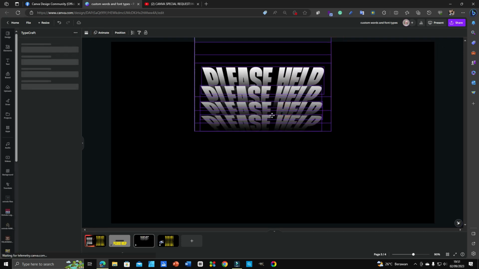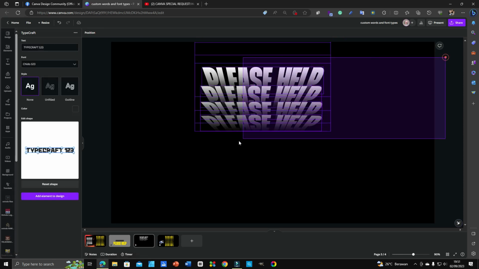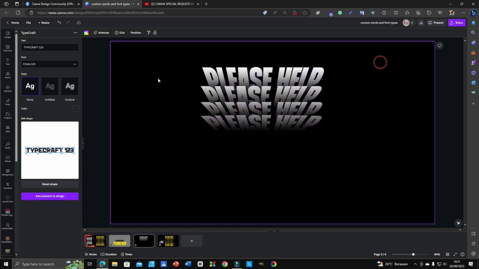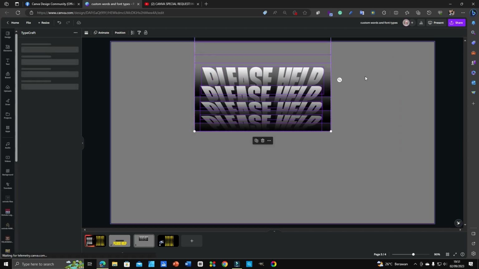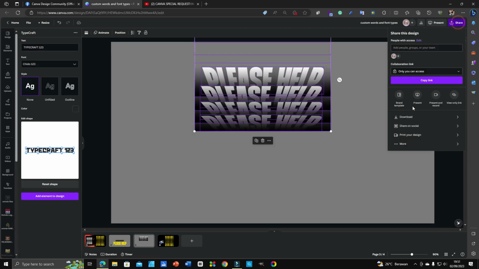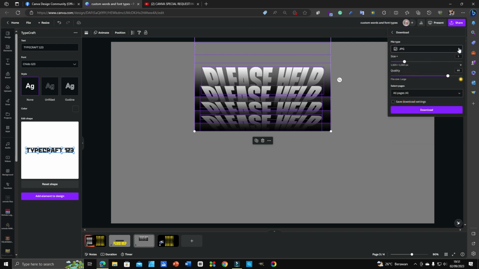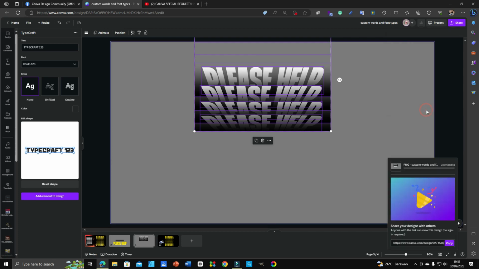So that's how it works. Now I'm done with the first step, and for the second step, all you do is group all of them. Let's not change the colors, I will just change this one. After grouping, download it as PNG, then choose transparent and current page. We're done, and then download it.